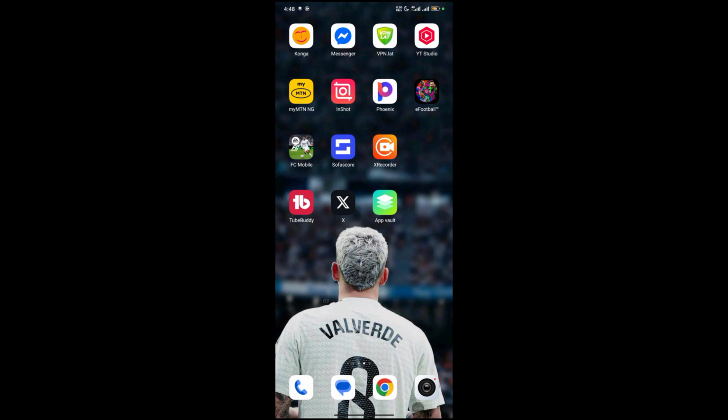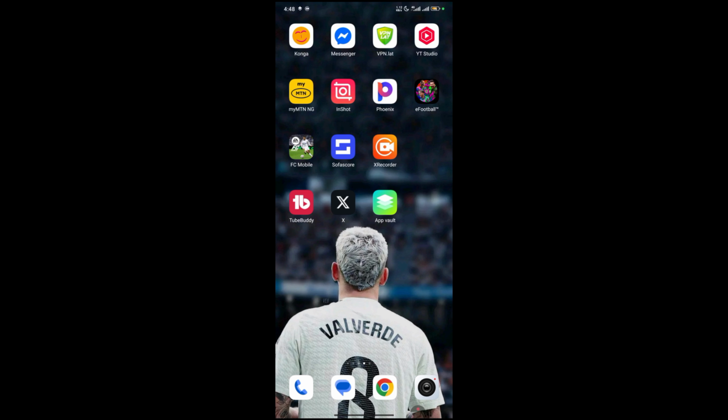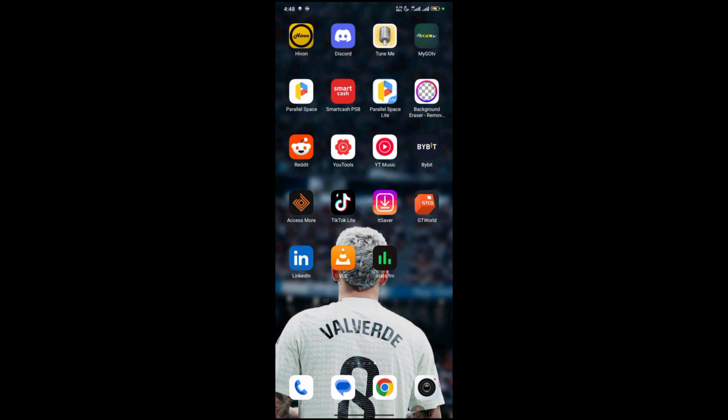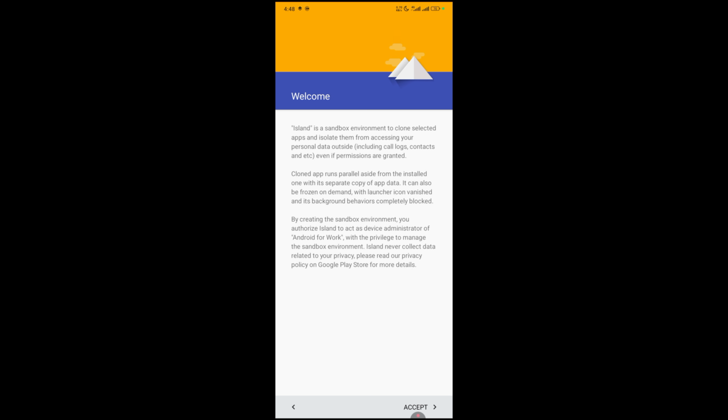So today we're learning how to use the Island application on your Android device. So let's learn how to use the Island application on your Android device. This is my newly installed Island application here on my Android device, and I'll be taking us through a tutorial on each step on how to use the Island application.